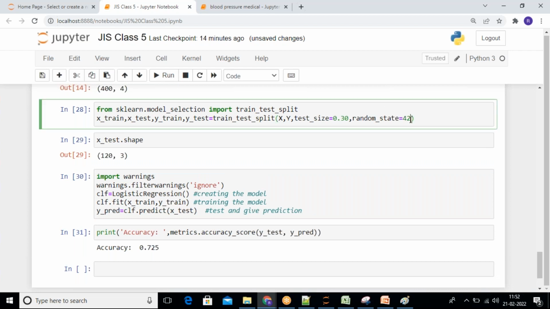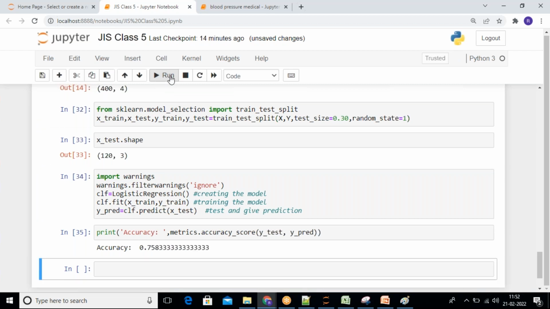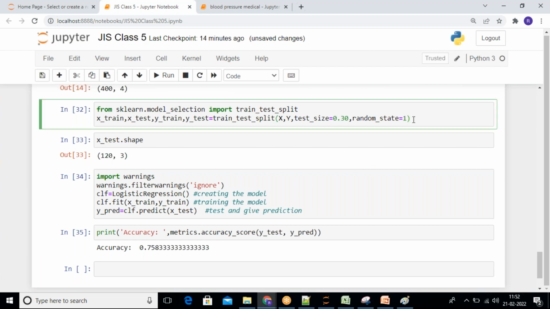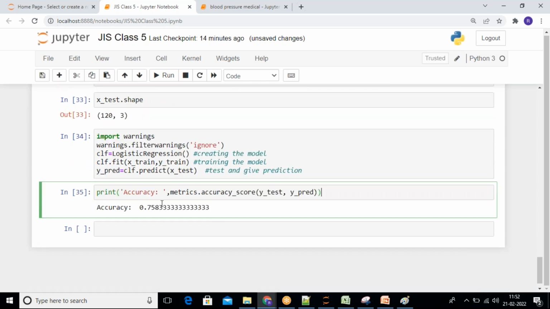72. If I change this random state, let's see, 75%. So 42 is not required. Here random state is 1, so let it be. Okay, 75%. So here the model accuracy is around 75. 75.83 means around 76% basically. Okay, 76%. So this is the model accuracy.